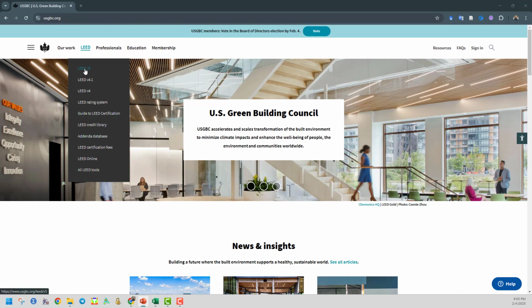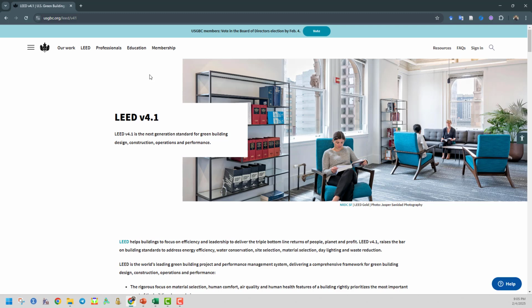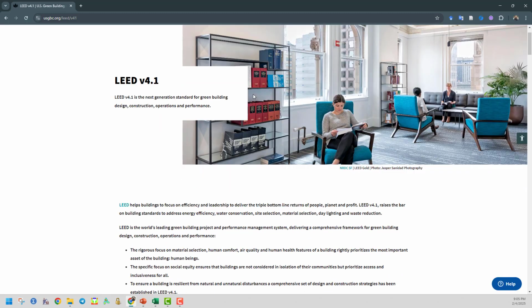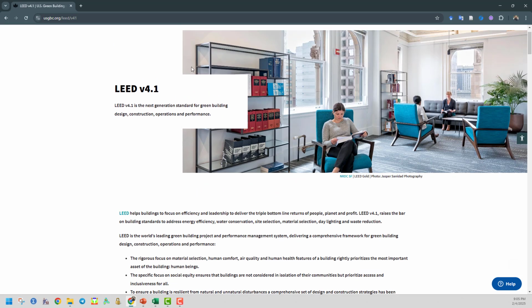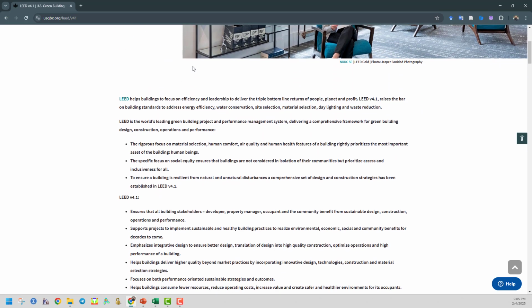I'm not sure if you can implement that in your projects because it's not done yet. But LEED version 4.1 is the version that you can refer to because it's already been in place for a couple of years, at least I think for 2 or 3 years. If you go over this page, you will see more information about the topic.